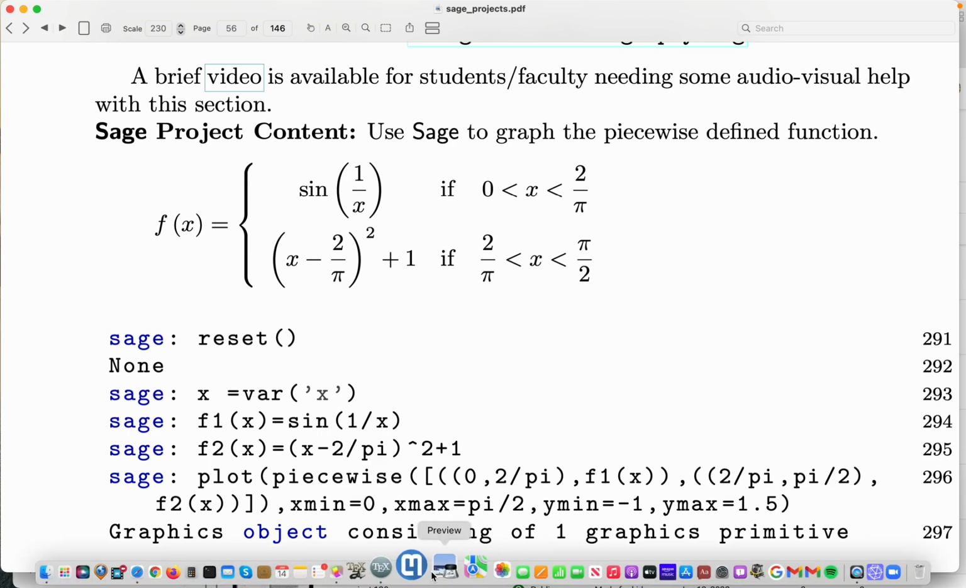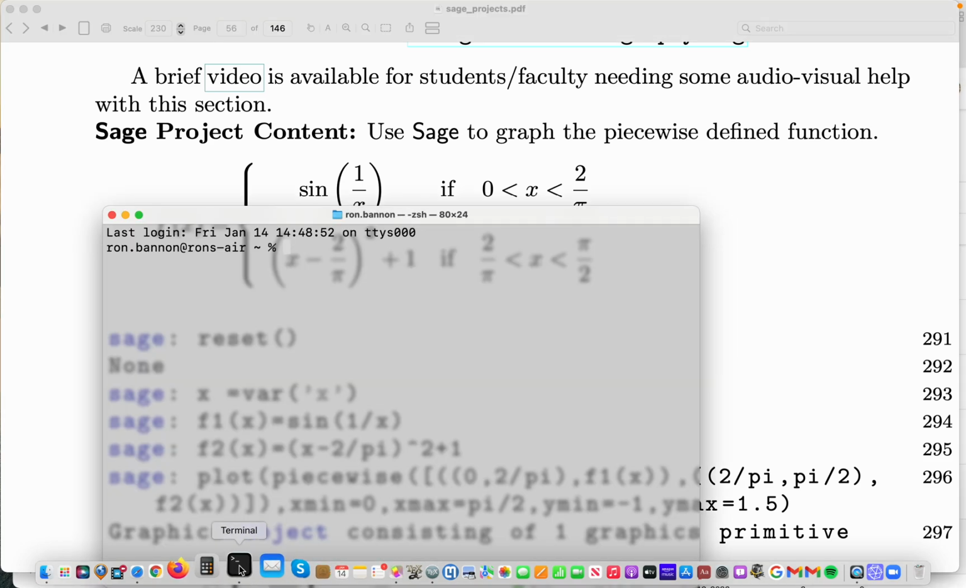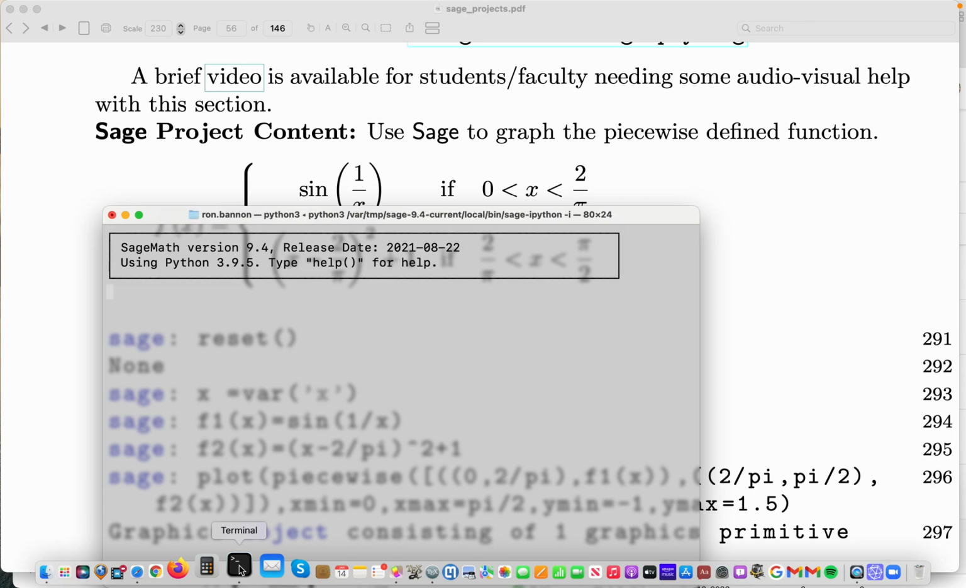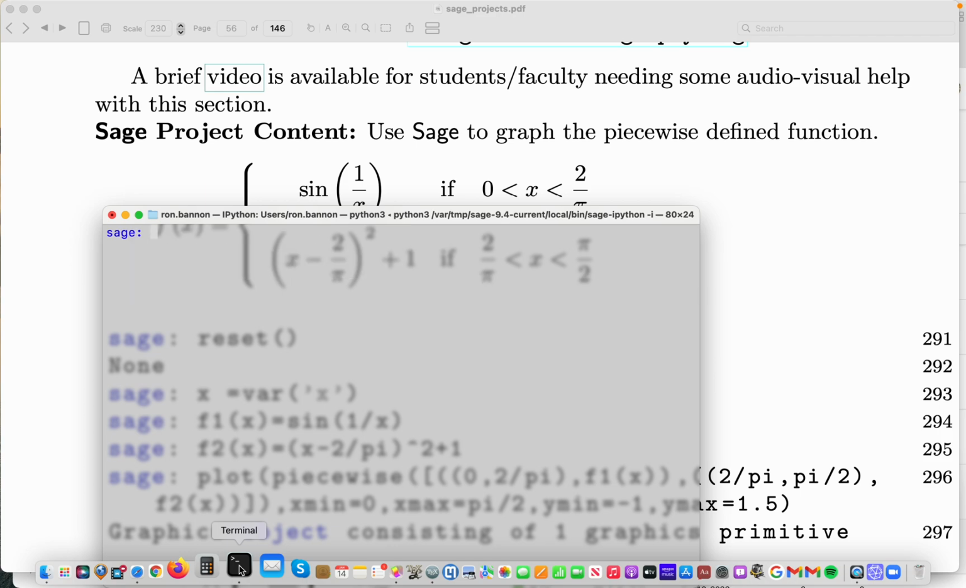So again, the expectation is you're going to launch Sage. I'm just going to go to my terminal application and launch Sage. Let me clear the screen. Once Sage comes up, clear. I'm going to reset.